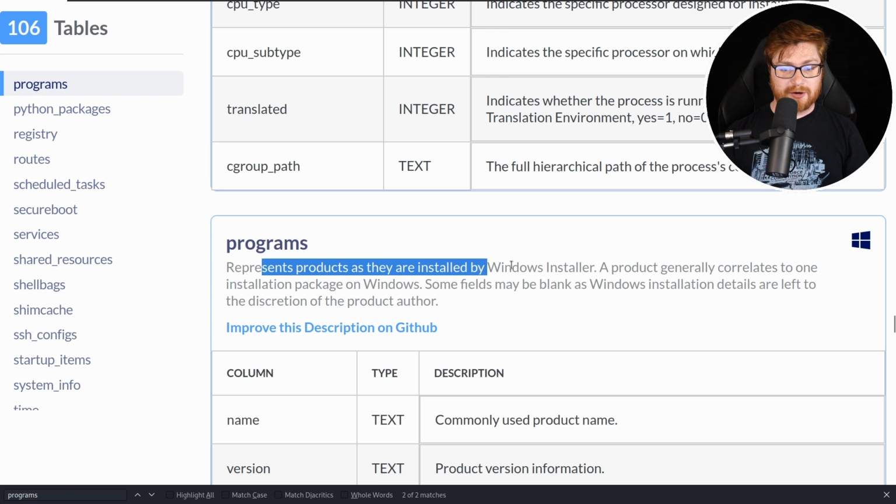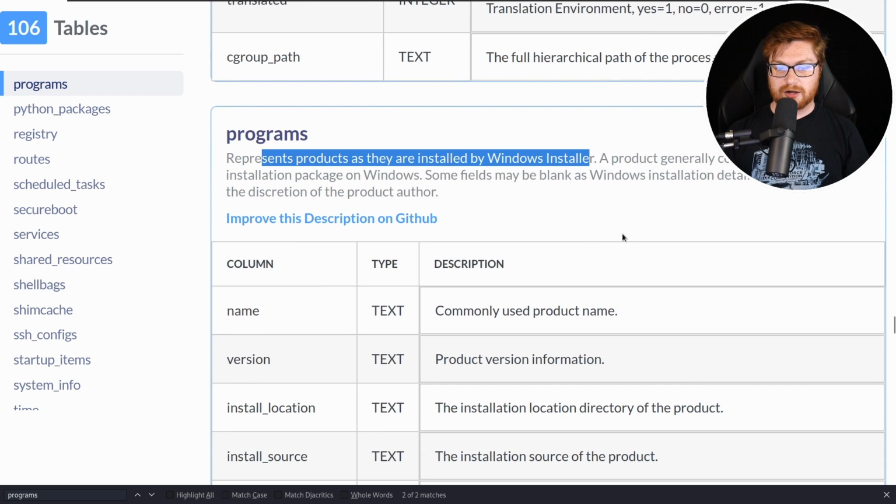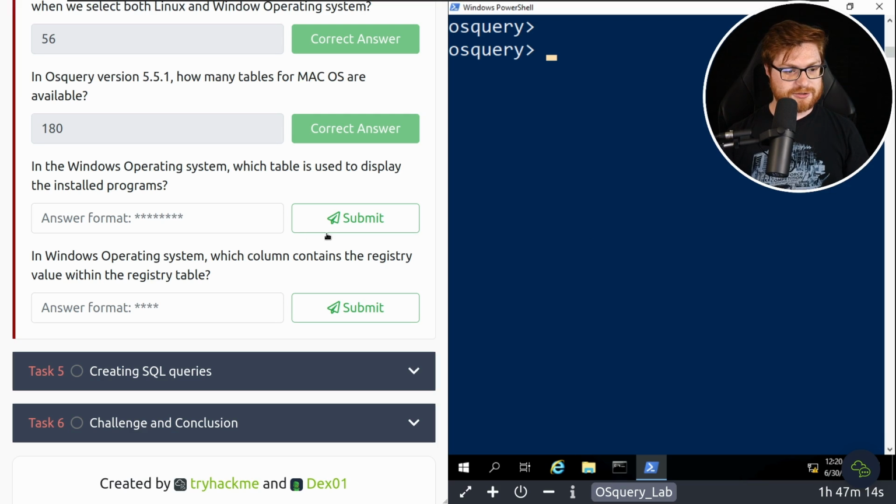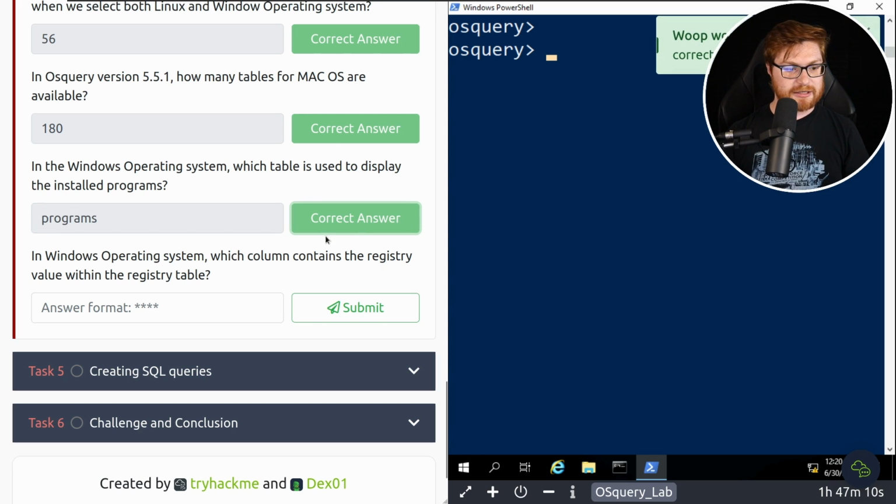Represents products as they are installed by Windows installer. Is that what I'm looking for? Let's try that. Programs, a good way to sanity check. Good. Okay. What column contains the registry value within the registry table?